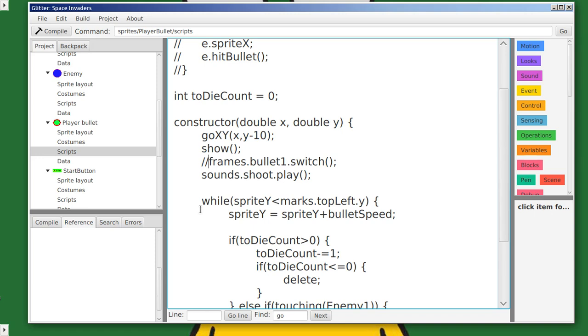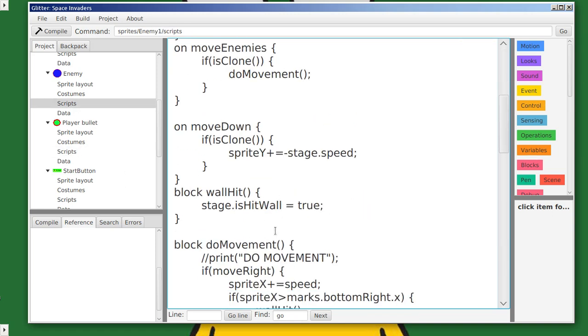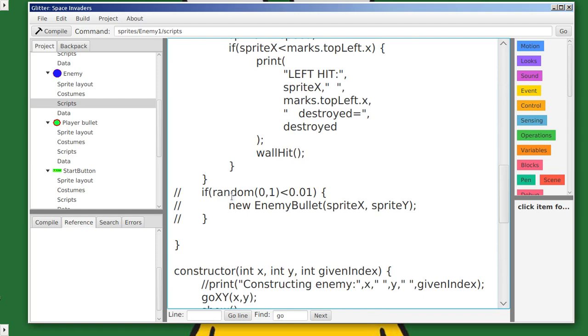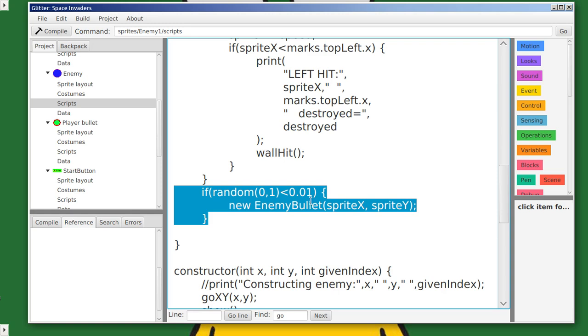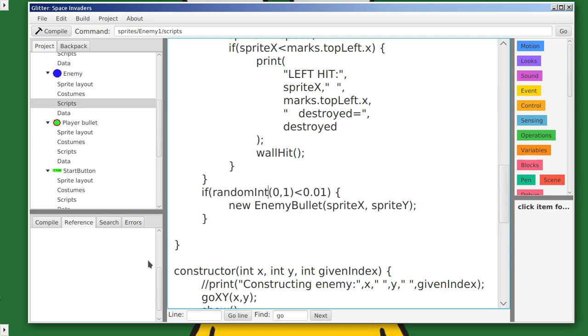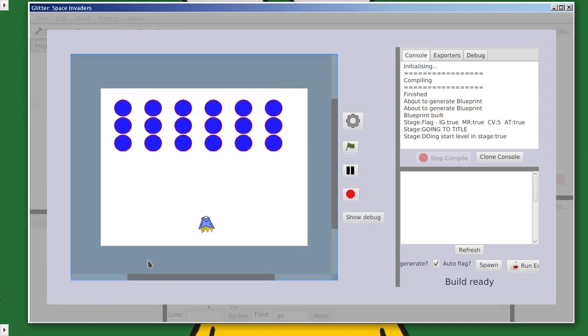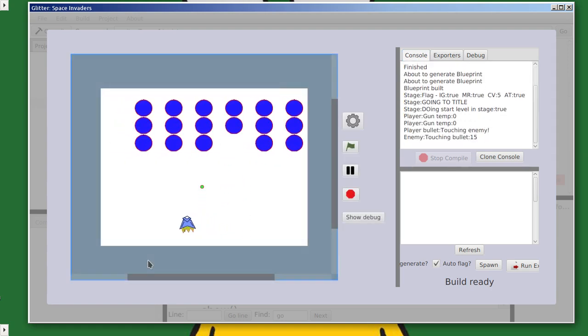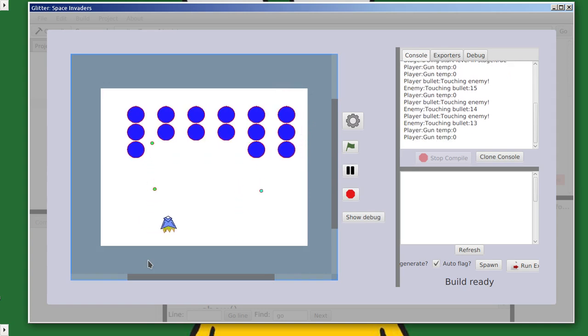Alright. So now we can go back and we can bring back in our code. All this is doing is picking a random number, a number between 0 and 1, and if it's less than 0.01, I shoot. I could have done this with random int. We could do that too. A random int between 0 and 1,000. If that is less than 5, that's a 1 in 200 chance per frame that you'll shoot a bullet. Which is not as often as I would think.